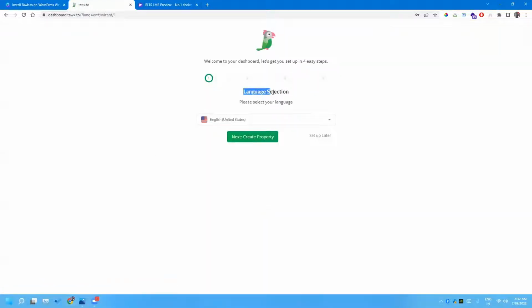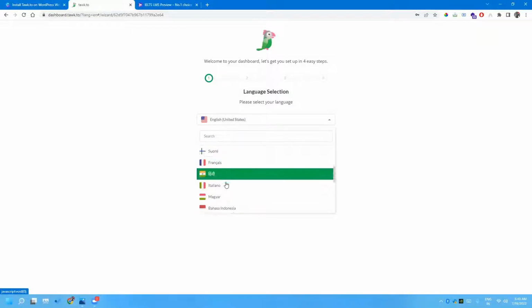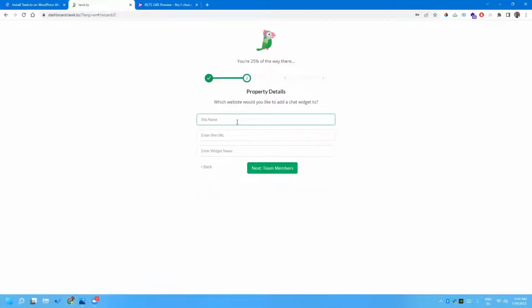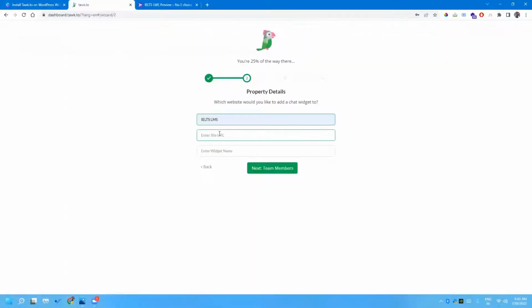Next, it will ask you to choose the language. So I'm going to use the default language. You can choose the language from this list and click on create property. Enter your site name here. Next, enter site URL. So go to your website, copy the above URL and paste here. Enter the widget name. So you can name the widget. So I'm going to enter IELTS chatbot.